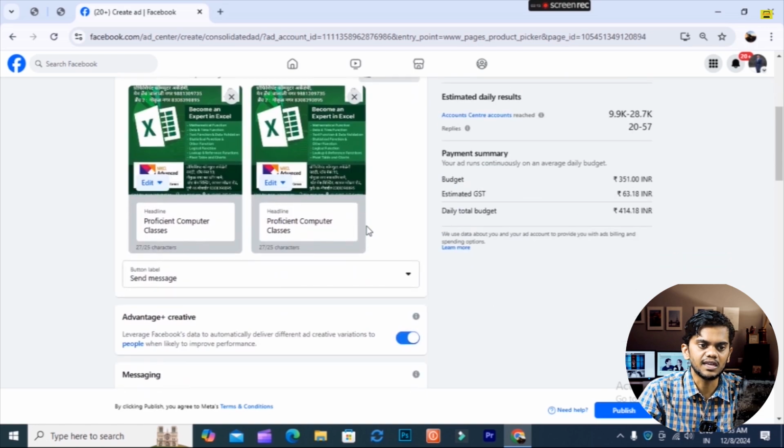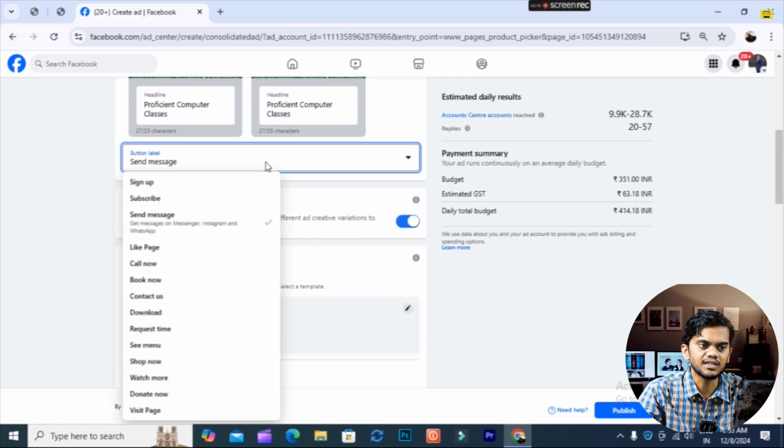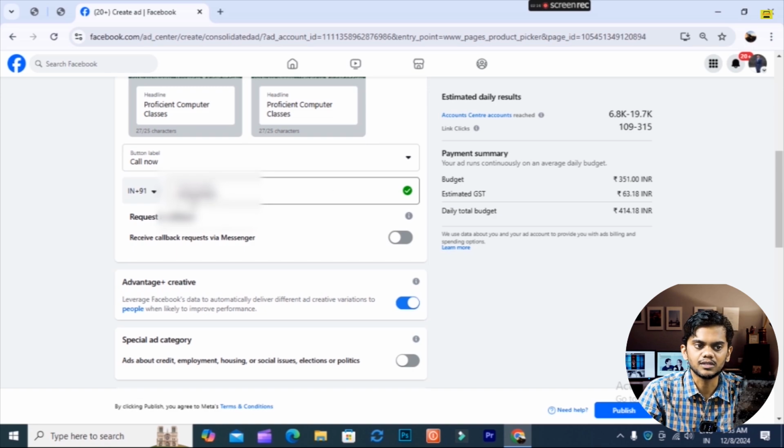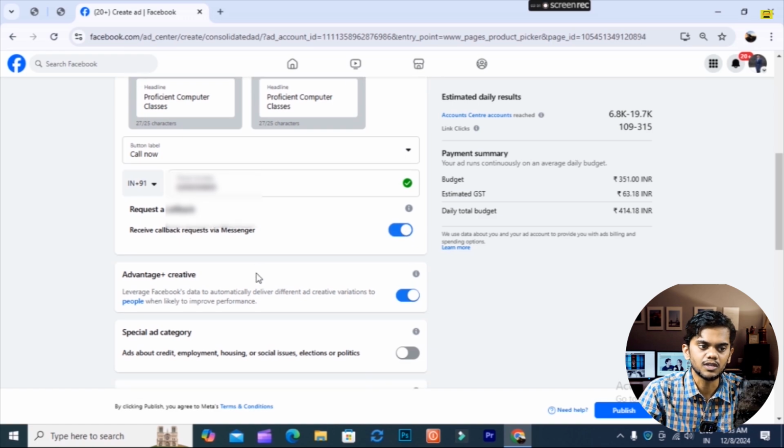After that, you see here, I will send a message. If you want to send any kind of message, you can send a message. Suppose I will choose the call now button. I will click on the call now button. Okay. Then I will give my phone number over here. Request for a callback option. So I will check these options.